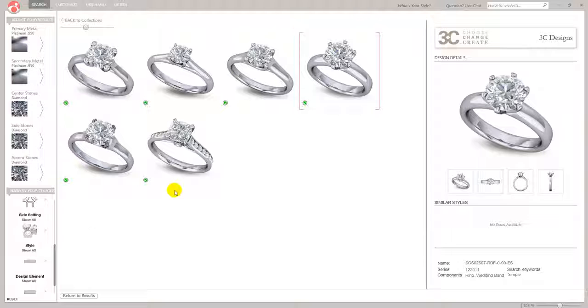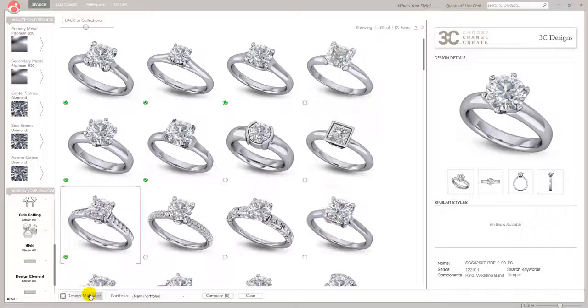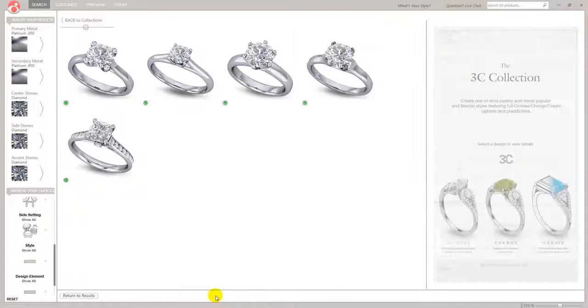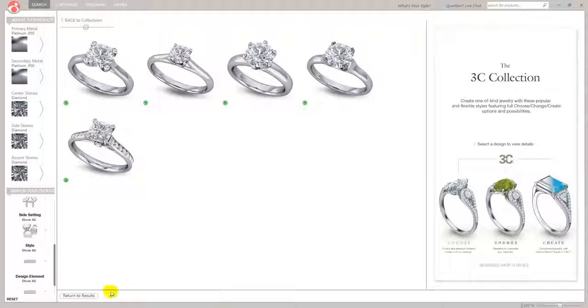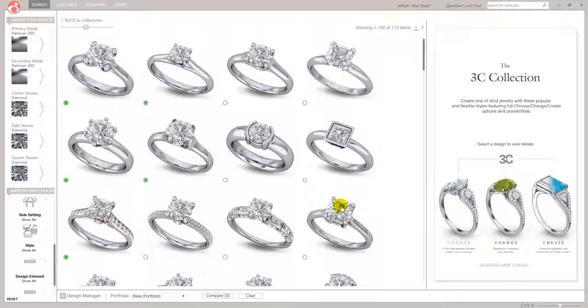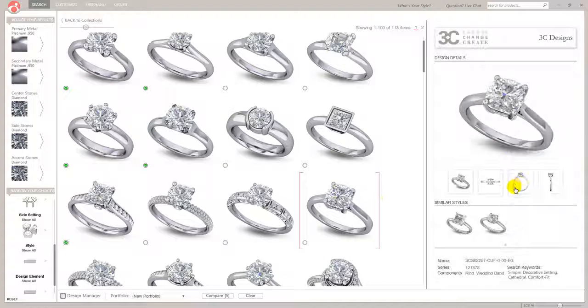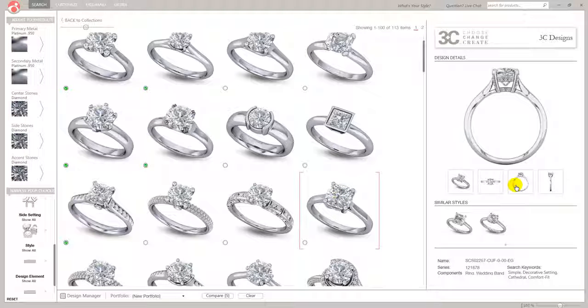So let's return to the results. So that's the compare button. At this point I could turn off a ring that maybe they're not too keen on. Go back to compare, and there's 5 rings. So go back to search results and maybe select another ring out of that list. That looks quite interesting. Let's have a look at that one. So we'll put that on there.